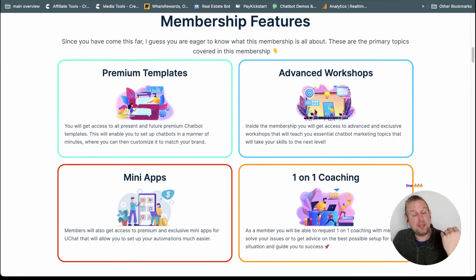So in my Chatbot Marketing Accelerator membership, we have the premium templates, the advanced workshops, the mini apps, and also the one-on-one coaching. And the mini apps are specific to UChat. The premium templates are about ChatRace, basically the old platform that I supported previously, and now more focused on UChat. We have advanced workshops, so I'm recording almost 3 to 5 different kinds of workshops on a monthly basis.